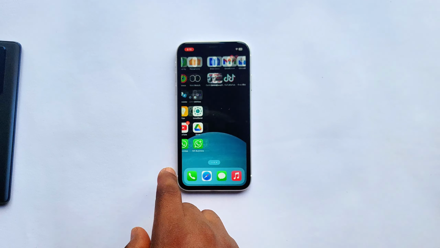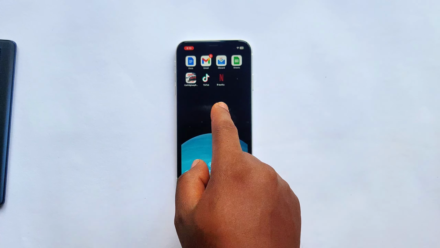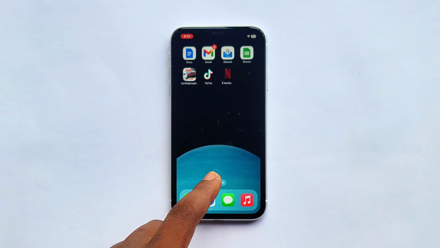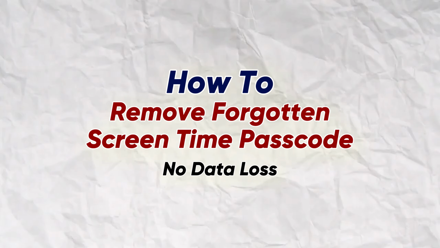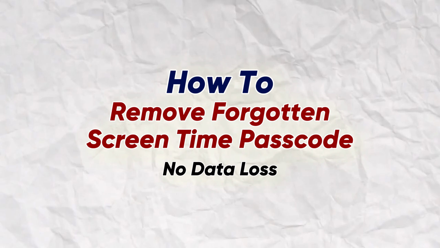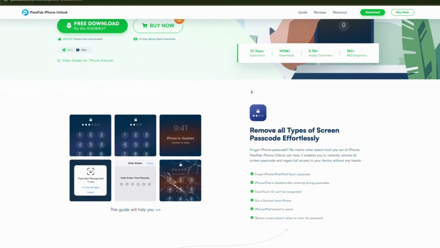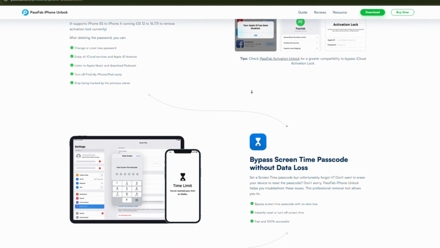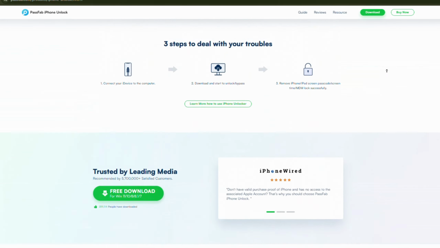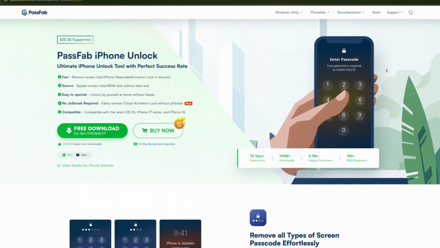If you've set up a screen time passcode to help control your app usage and stay focused, but have now forgotten it and find yourself locked out of your favorite apps, don't worry, because you aren't stuck. In this video, I'm going to show you how to remove your screen time passcode without losing any of your data using PassFab iPhone Unlock. This professional software is a highly recommended all-in-one solution that can handle various iOS issues, including bypassing the screen time lock. To get started, download and install the software using the link in the description.